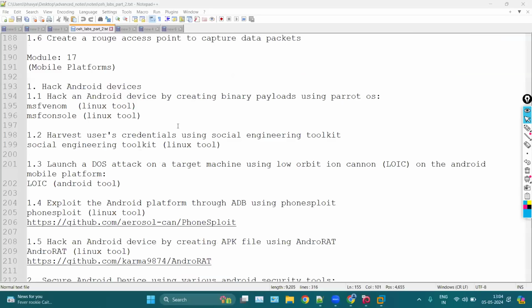Okay. Now we can move to the mobile platforms. In the mobile platform, we have seen already the main part, which is hacking the mobile platform, like Android hacking. That is, hack an Android device by creating binary payloads using ParrotOS or Kali Linux. We can create payloads with the help of MSFvenom or MSFconsole, and we can share them with that Android device.